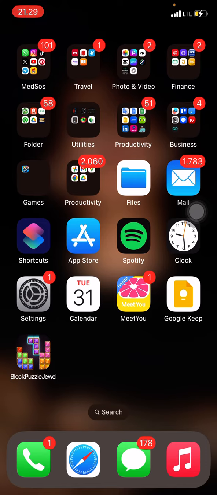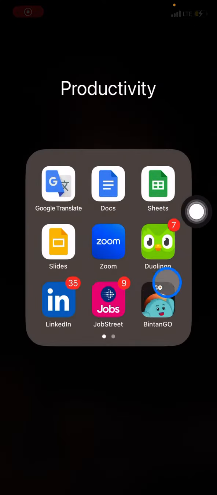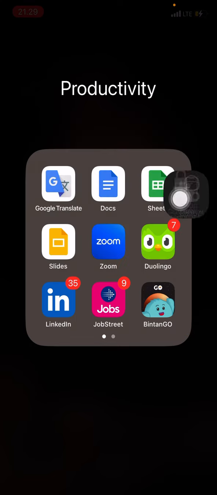So the first thing we have to do is decide what application we want to delete or uninstall. Okay, let me find mine. So I already found one application that I want to delete from my device, since I never use this anymore.